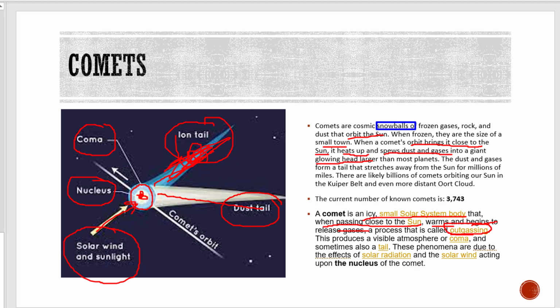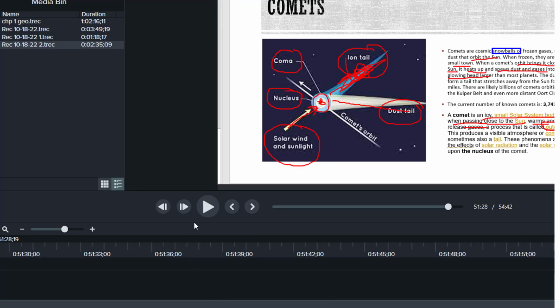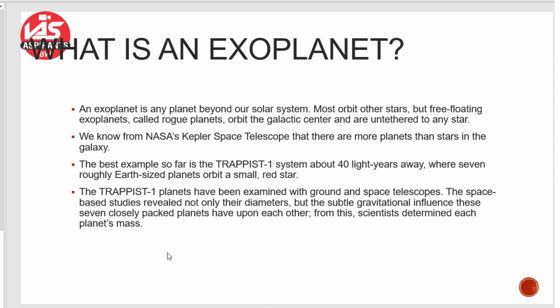Okay. Now the last topic is, what is an exoplanet? An exoplanet is any planet which is beyond our solar system. Most of these planets orbit other stars, but it's not necessary. Some can be freelance planets. These free-floating exoplanets are known as rogue planets, and they do not orbit any star. They orbit the galactic center, that means the center of the galaxy.